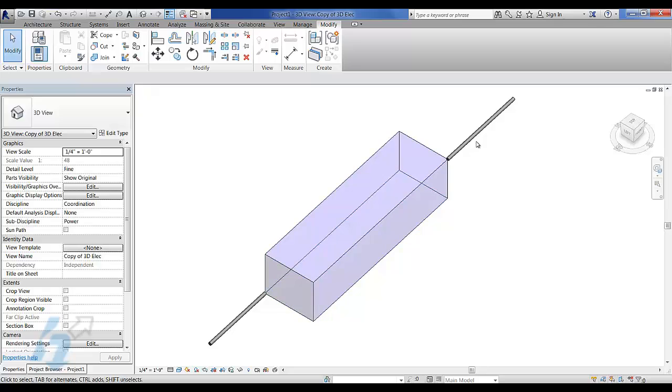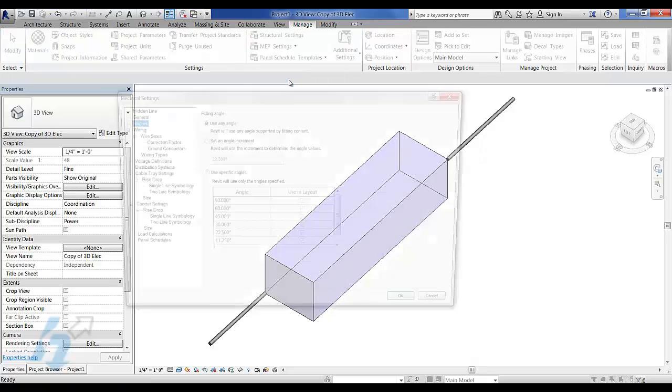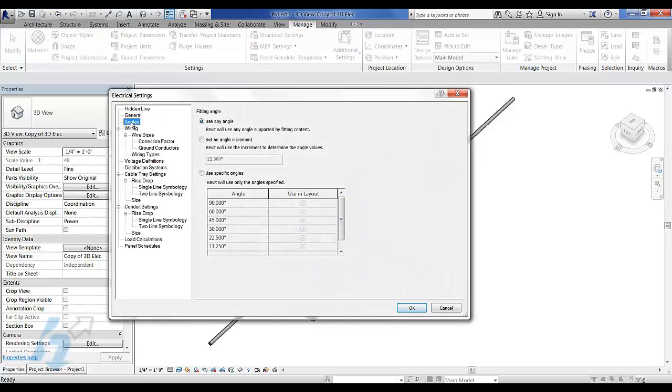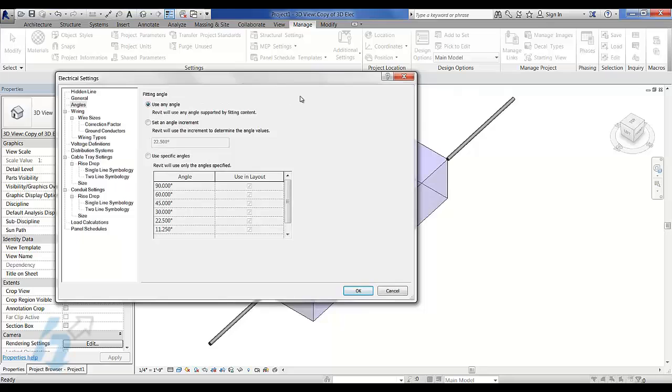So what I'm going to simply do is go in and check my settings. Now this is Revit 2014. In Revit 2014, you can control the angle of your elbow bends. If you go under Manage and go to Electrical Settings, right up here at the top, there's an angle setting. I'm going to set it to use any angle of fitting. If you don't do this, then you're going to get a very weird junction box or pull box, if you want to call it a pull box, and it will just not work properly. So you put it to use any angle.